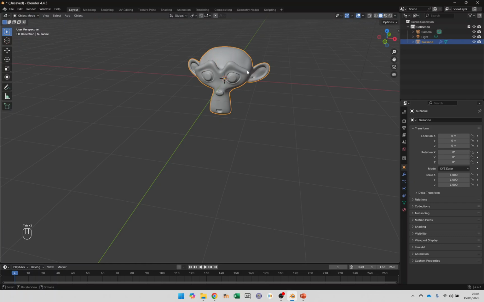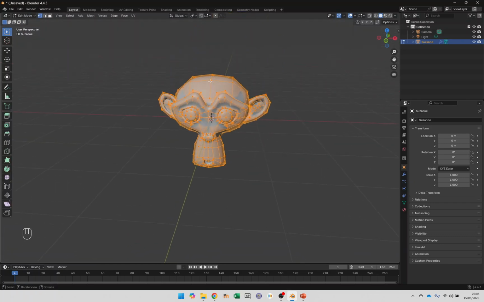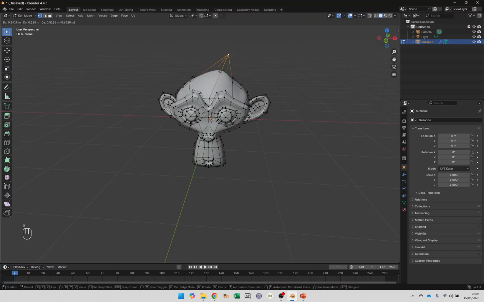Tab toggles between edit mode and object mode. If you are in edit mode, you can select vertices and grab them and scale them and rotate them with G, S and R. Or you can select edges, which are the lines between vertices, or you can select faces, which are kind of the bits of paper, planes that exist between all of those vertices.